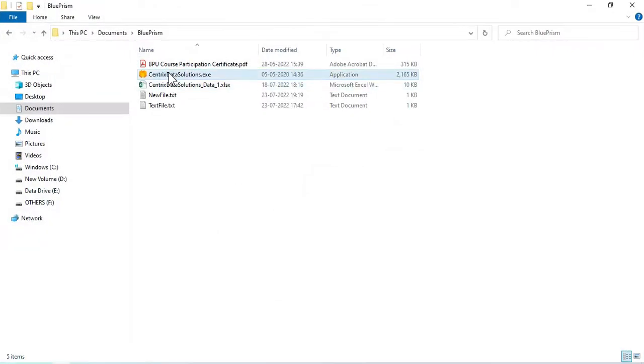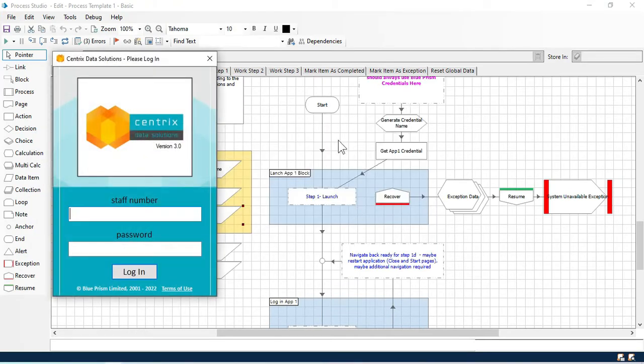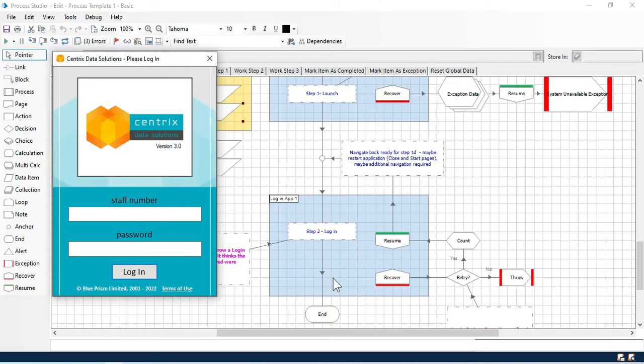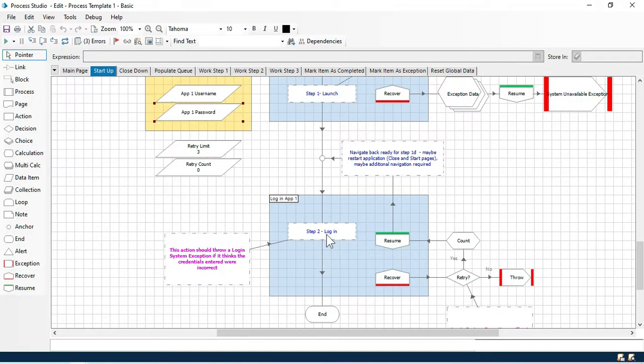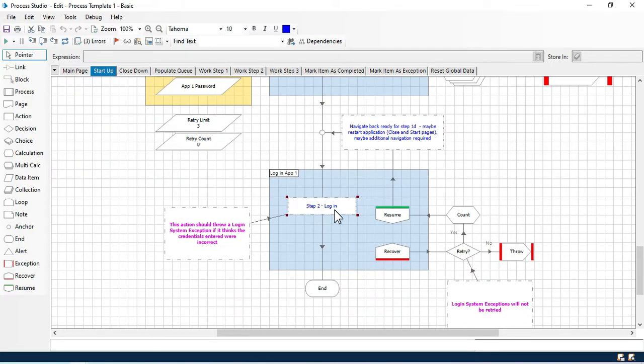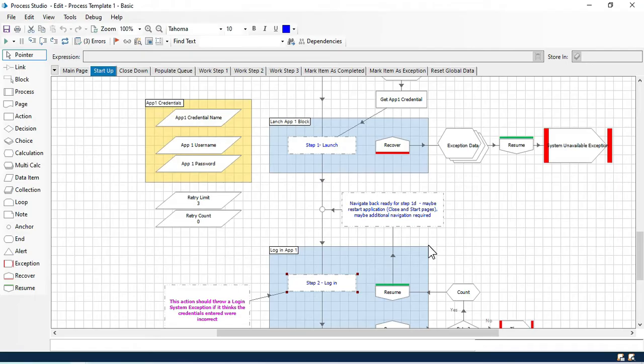Let's say you are using Centrix Data Solutions. After launching and before login, you need to enter the staff number and password, that will be the username and password, then click on login. So here you will get the credential, launch that application, and then in the login you will enter these details and click on the login button. So this startup is to launch and log in to the applications.